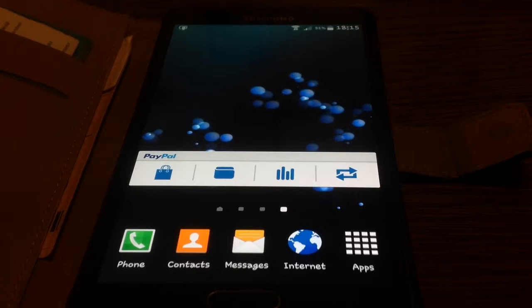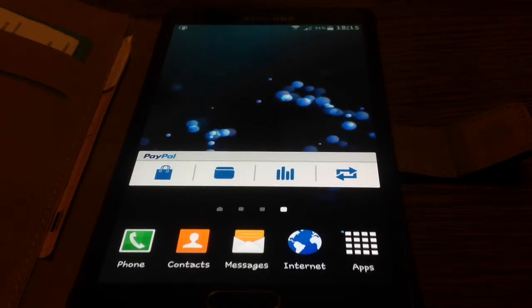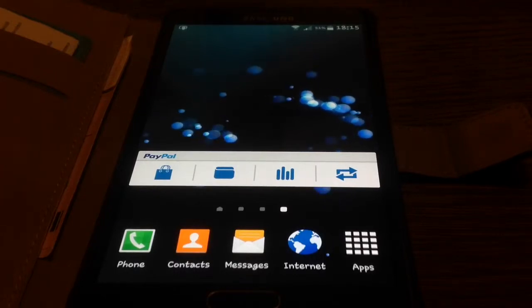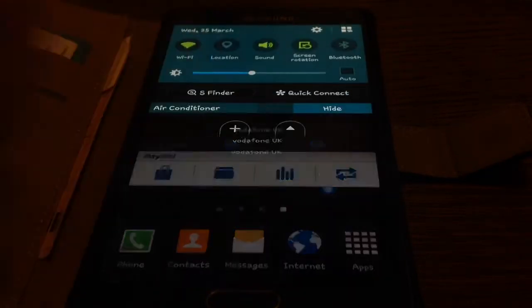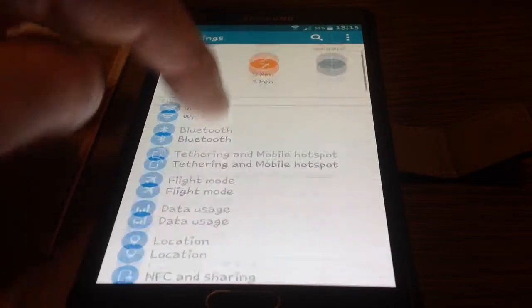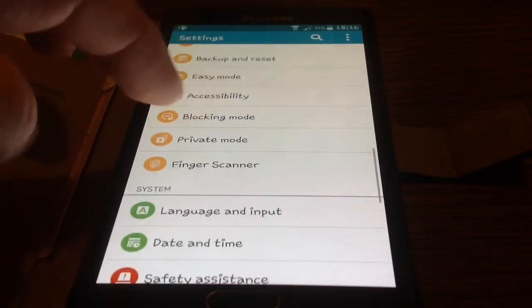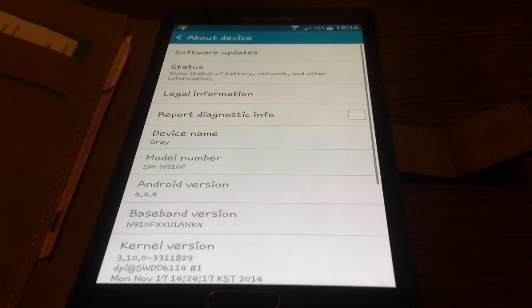Today I'm going to show you how to get the developer options on a Galaxy. It can be a Note 4, S5, whatever Galaxy, I think they're all the same. Okay, so here goes. What we need to do is go into the settings, and if you pan down until you get to About device, click on that.